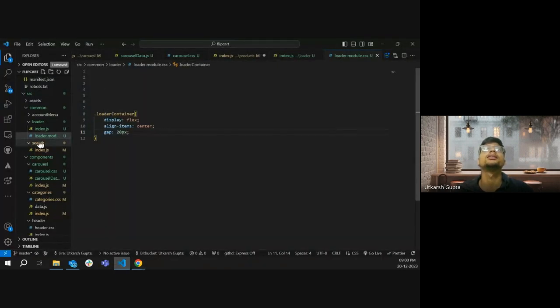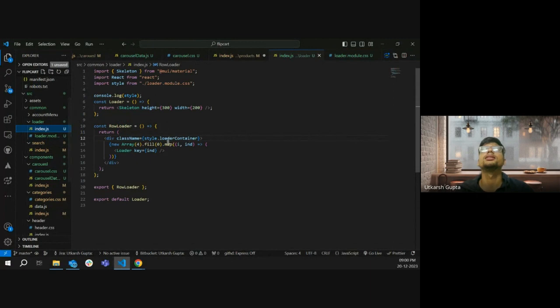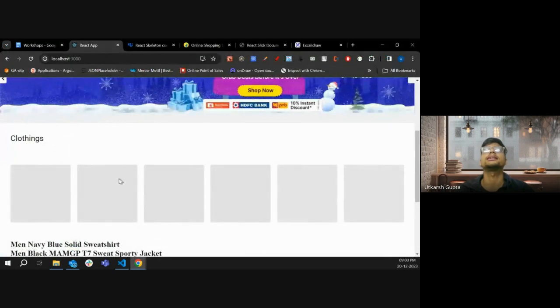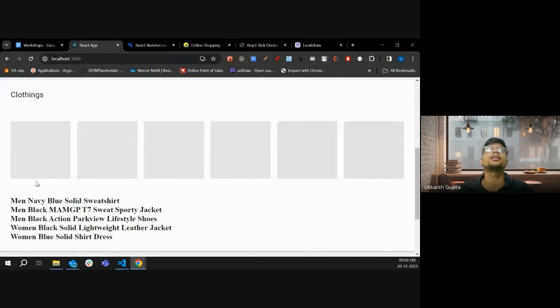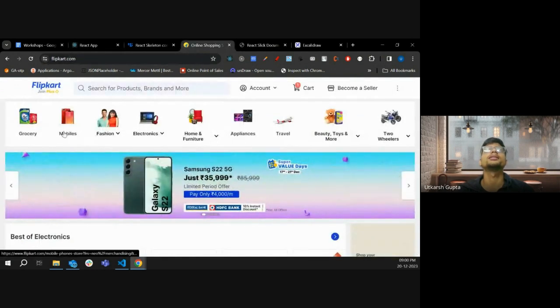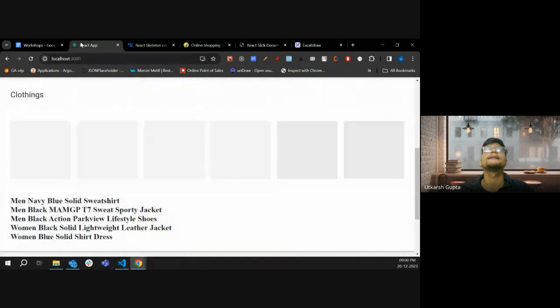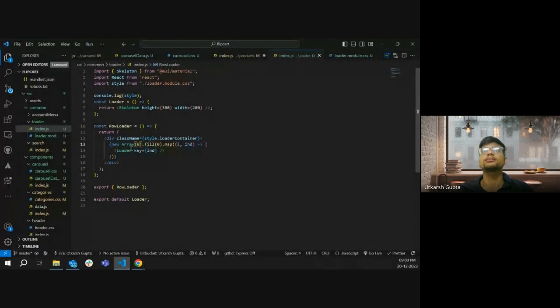I can say, index.js, 6 cards I want. So I got these 6 cards here. Now I want a little bit of text here as well, according to like this. A little card text here. But yeah, I think that's enough.